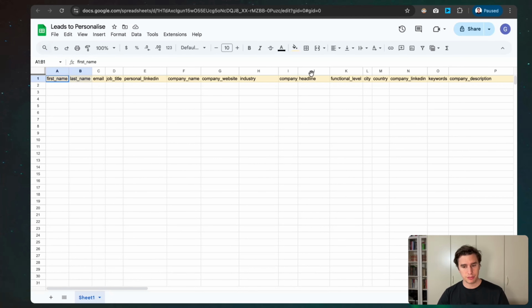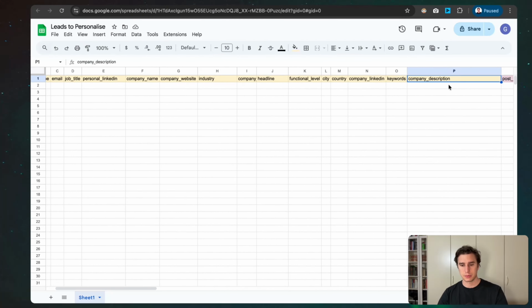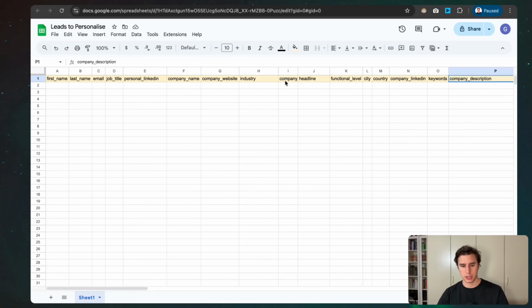And here you have a few fields: first name, last name, email, job title, personal LinkedIn, company website, industry, company size, headline, function level, city, country, company LinkedIn, keywords, company description, right? We mentioned that this is the initial part that we want to create.